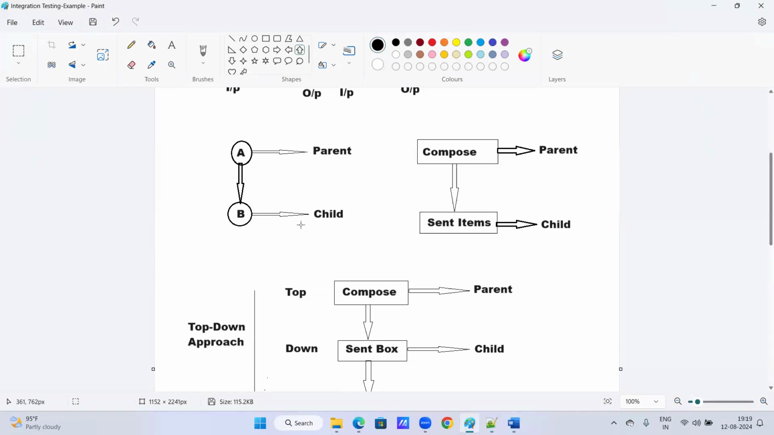For example, let us take the Gmail application. We have two modules. One module is composing the email. After composing, the same email comes to sent items. First, we compose the email. Once this action is done, the next one is sent items. Unless we compose the email, that email cannot come to sent items. Before sent items, we have to compose. It means compose is the parent and sent items is the child.